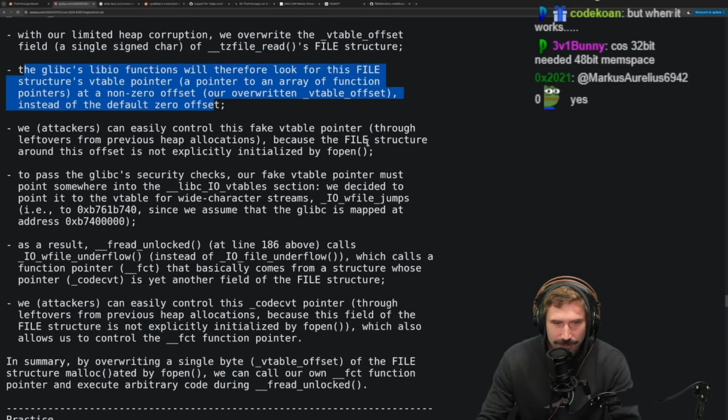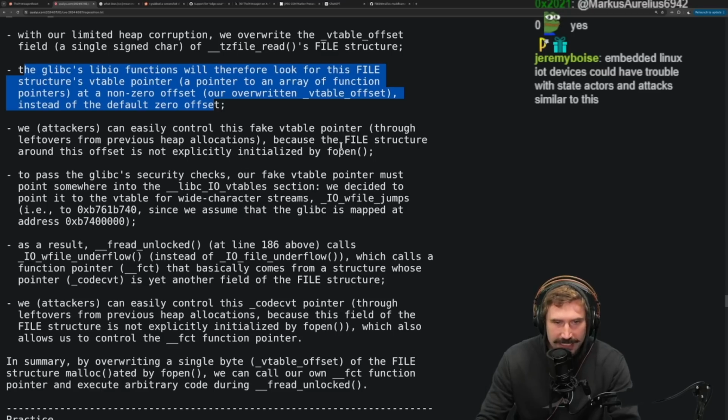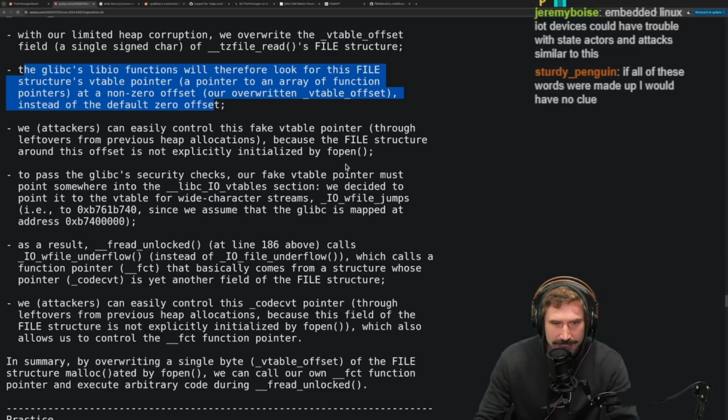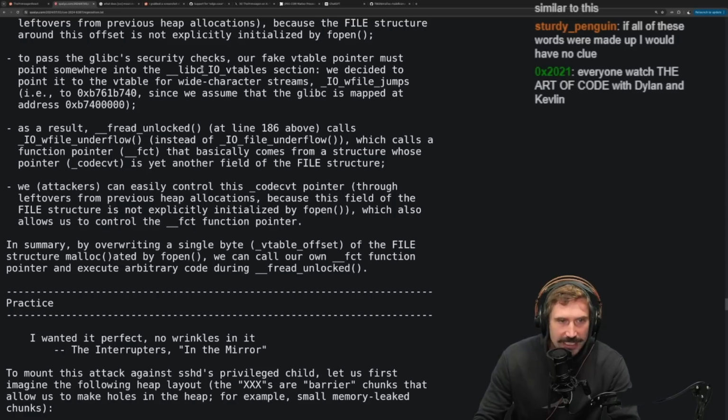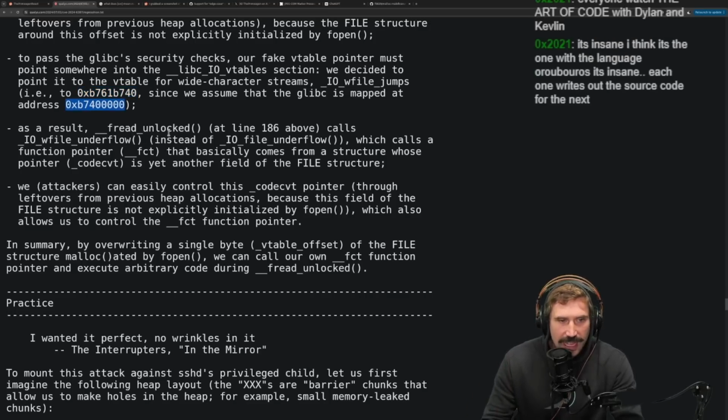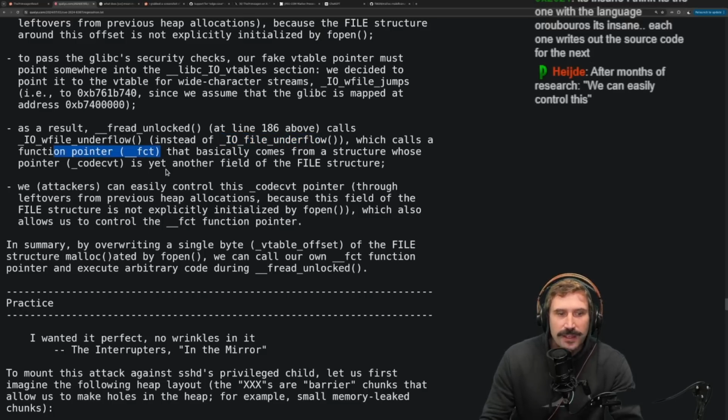We attackers can easily control this fake vtable pointer through leftovers from previous heap allocations because the file structure around this offset is not explicitly initialized by fopen. To pass the glibc's security checks, our fake vtable pointer must point somewhere into the libc IO vtable section. We decided to point it to the vtable for wide character streams, IO_wfile_jumps. We assume that the glibc is mapped to this address right here. As a result, fread_unlocked at line 186 calls the IO_wfile_underflow instead of _IO_file_underflow, which calls a function pointer.